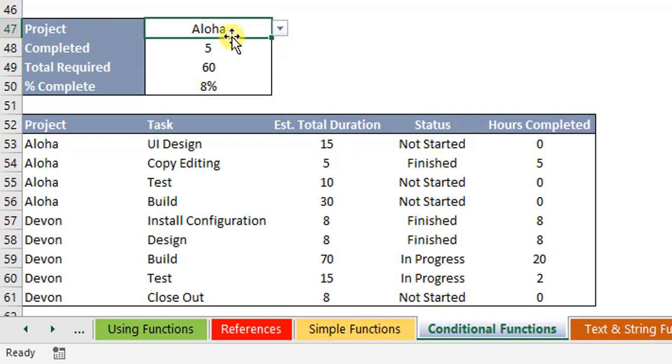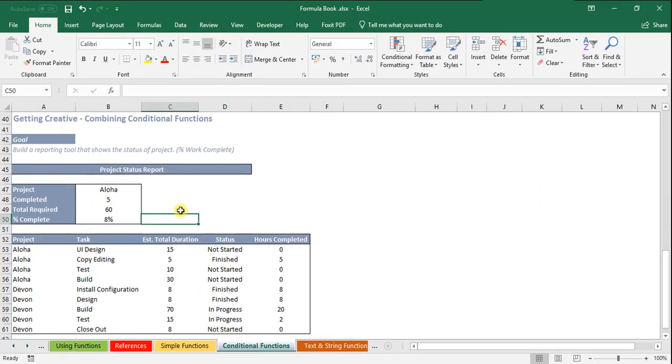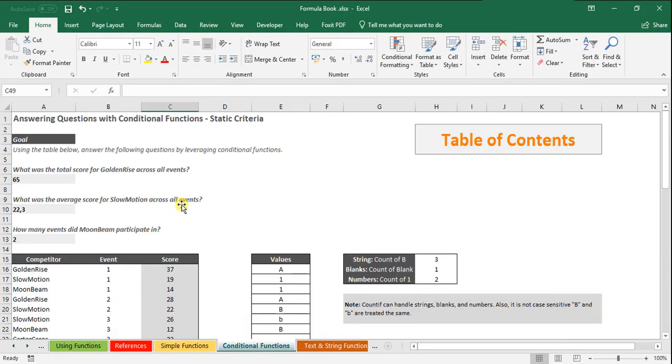So now that we've set this up, how does this work? We're looking at combining conditional functions, so we're building a reporting tool. If we switch over to Devon from our drop-down list, it automatically changes. So the project Devon is 35% completed as opposed to Aloha at 8%. So that is our booklet for our conditional functions.